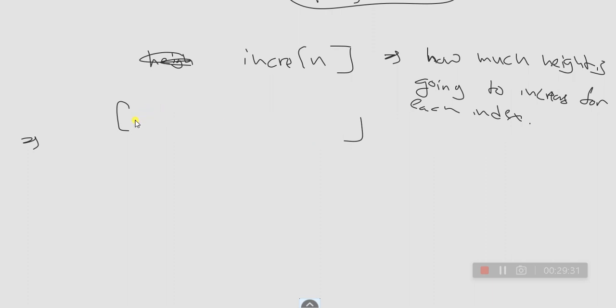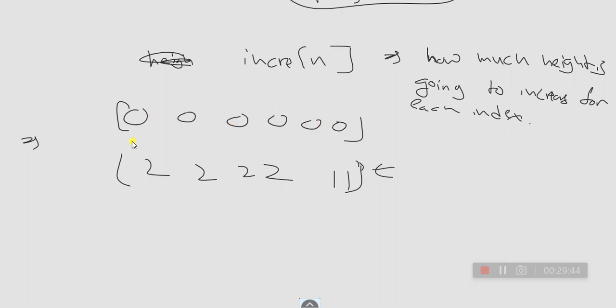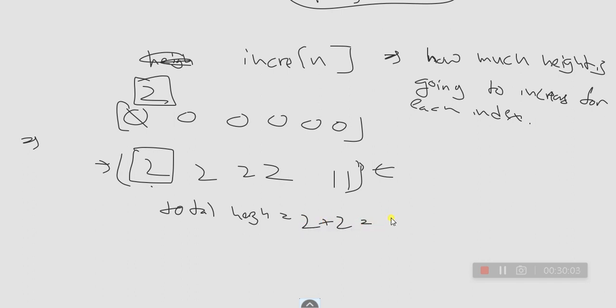If I have 6 flowers, like 2 2 2 2 1 1, this is the same example that I have explained in all the approaches and even the problem statement, and I have 0 0 0 0 0 0 here. So I have not increased the height of any flower, but if I have 2 here, then although the height was 2 initially, now I have increased this height by 2, so total height is 2 plus 2, which is 4, and it is a of I plus heights of I.